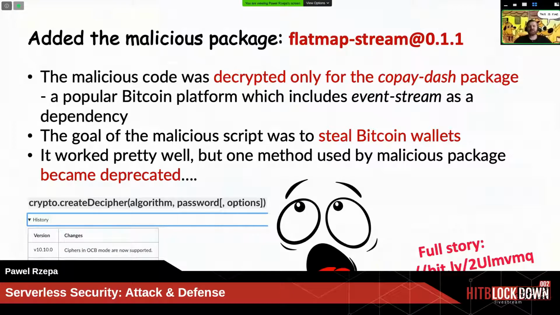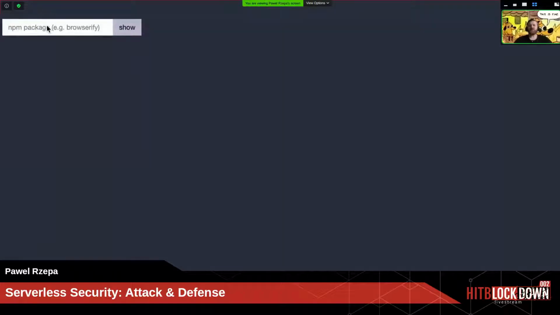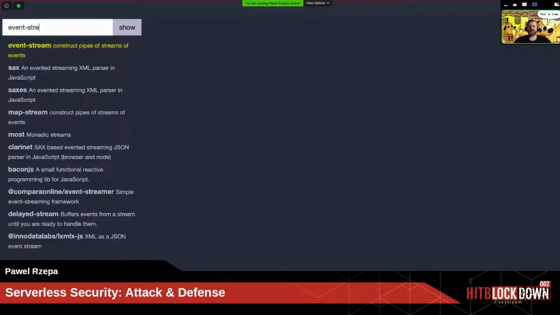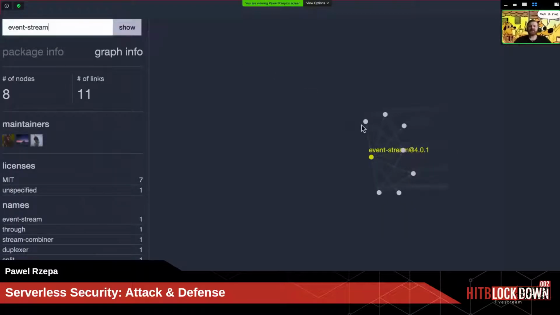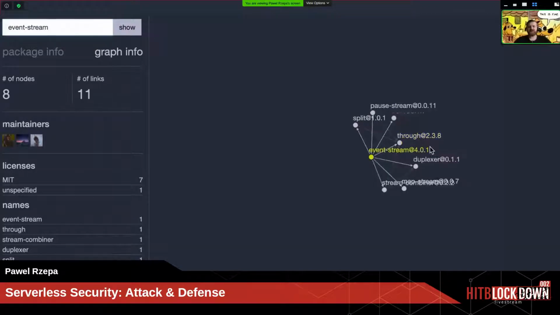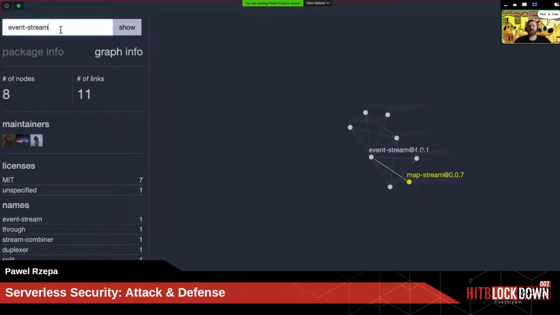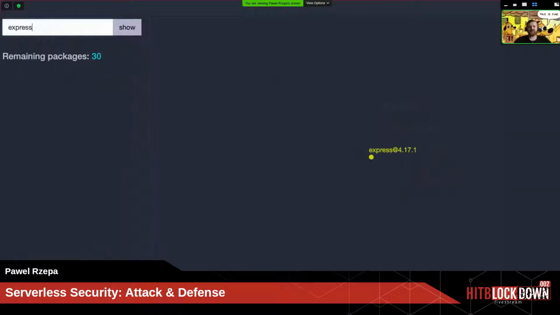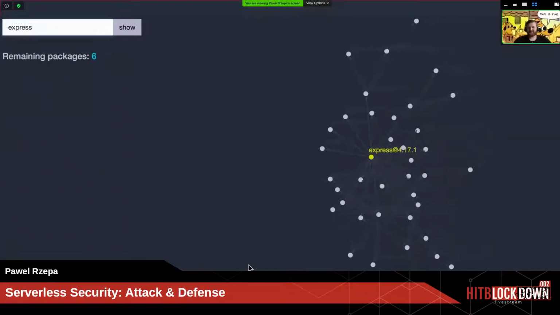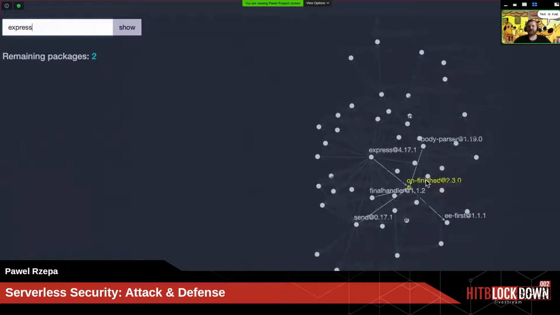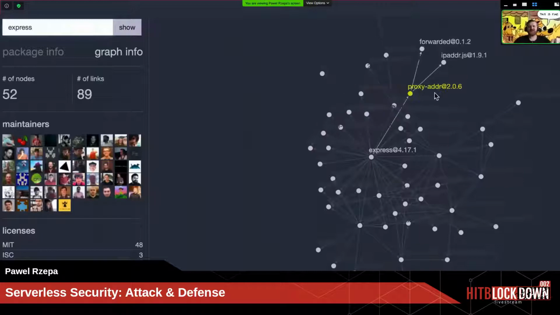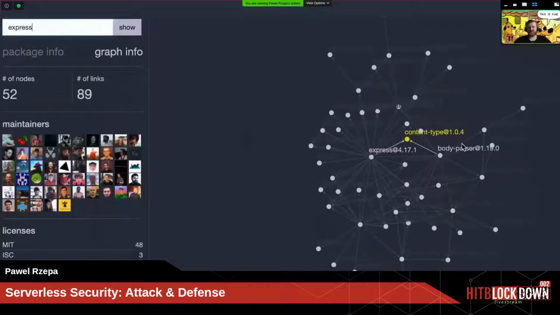There's a really nice write-up regarding this story. If you'd like to read it in detail, check it out under this link. Please be aware that such attacks can happen in any dependency of a dependency. For example, you can see the event-stream in its latest version has just 7 dependencies. However, there are other packages, for example the Express package, which has many more dependencies. So if you're using the Express framework in your application, then malicious code can be injected through any of those dependencies. Pretty scary, huh?